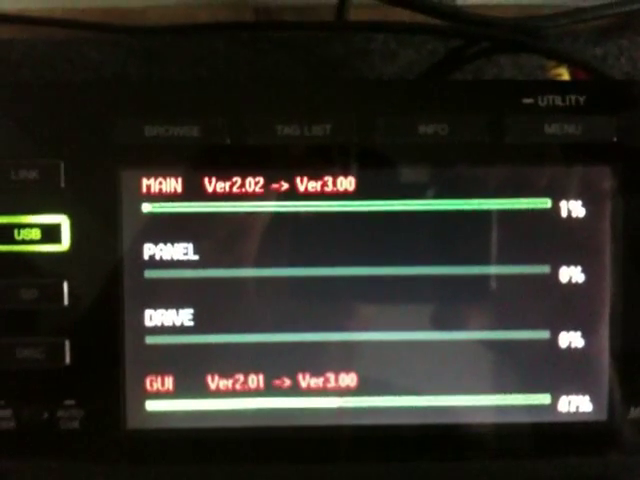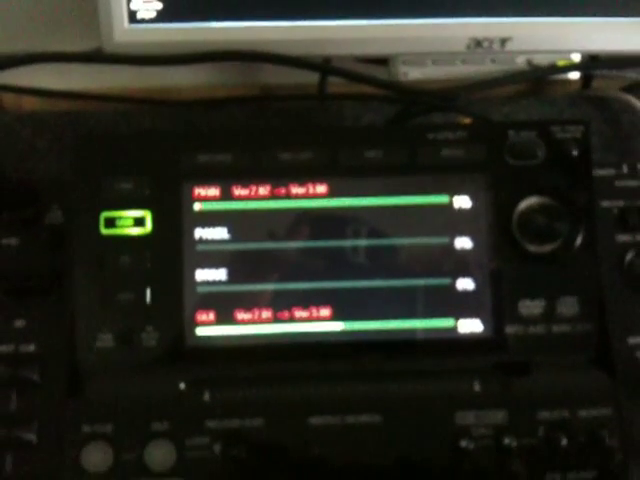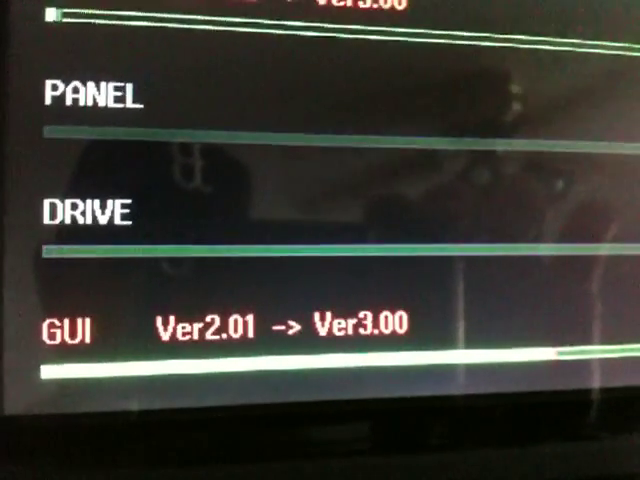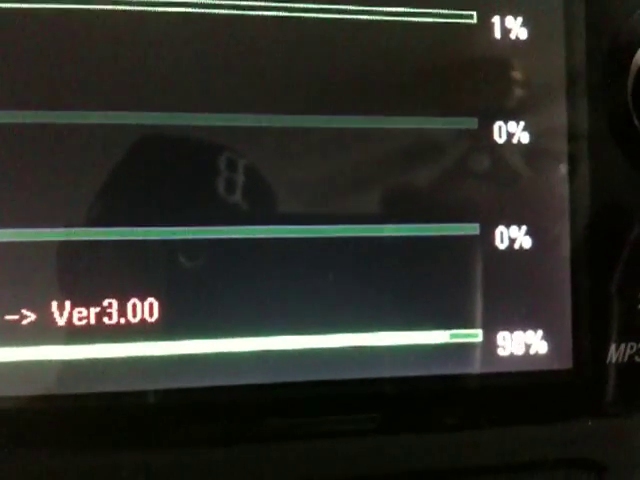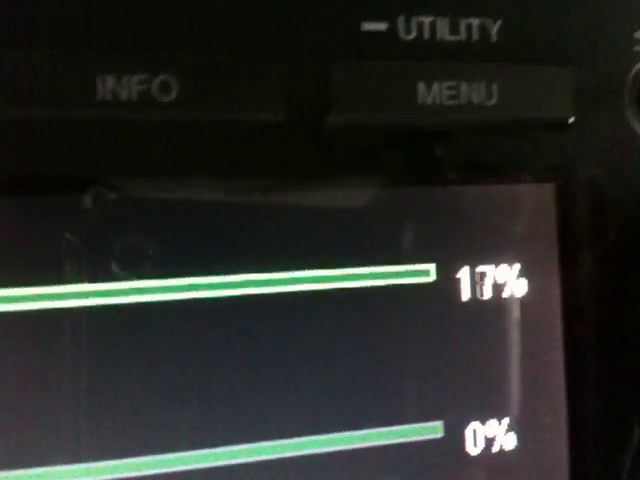There is a menu or a taskbar there letting you know how your progress is going. And you'll see in just a second that the GUI version 2.01 is almost updated to version 3.0. Actually goes quite fast. Now see the main version is moving along quite fast.